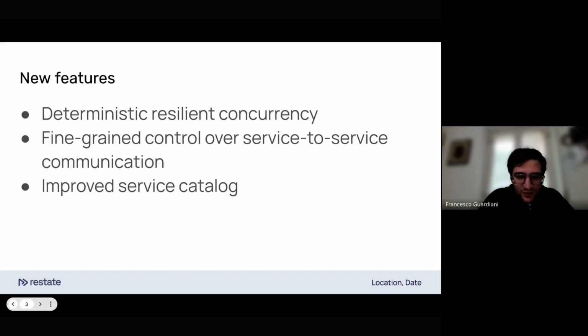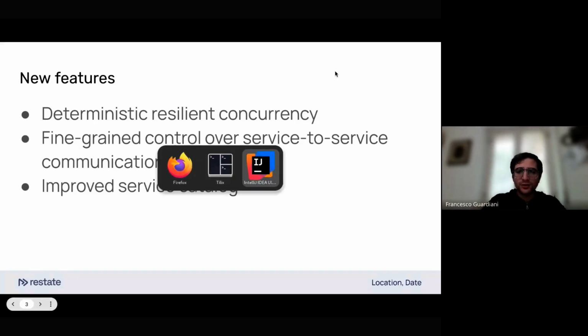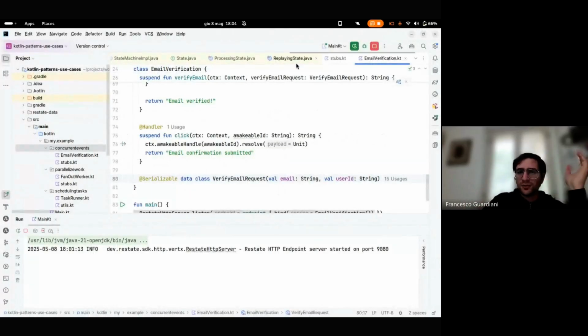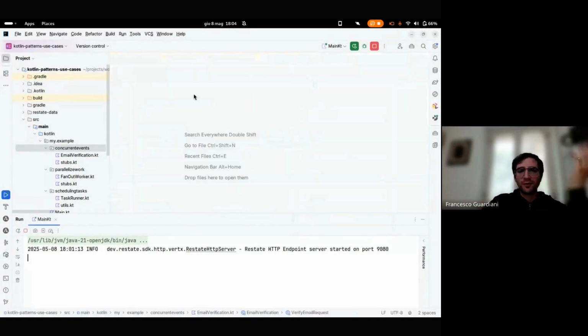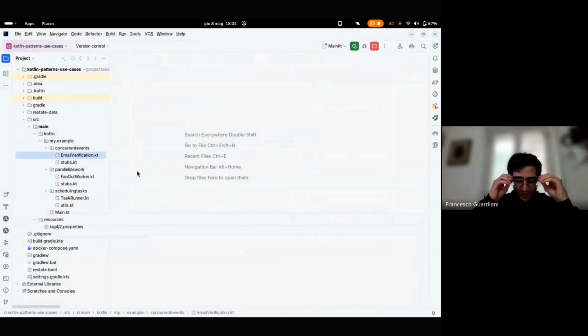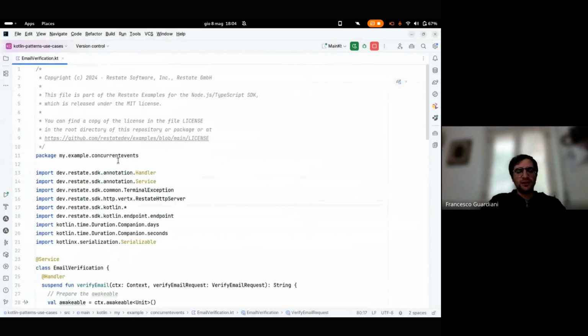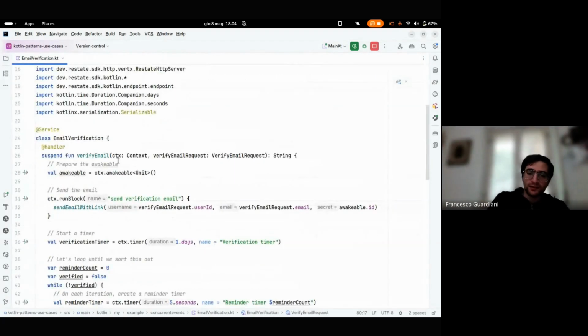So I would like to start by jumping straight to code. And as usual, this is a community meeting, so feel free to interrupt me and ask me questions. You don't have to wait for the end for this. So we're going to start by looking a little bit at the features surrounding deterministic concurrency.